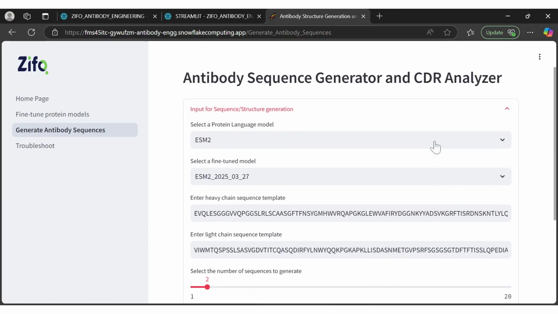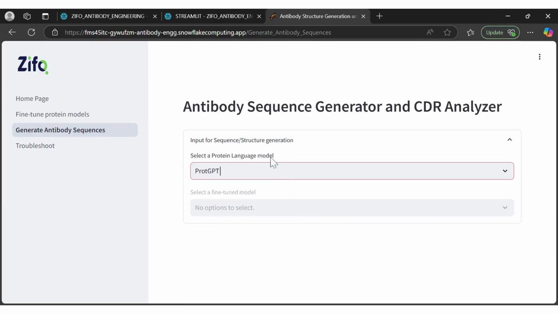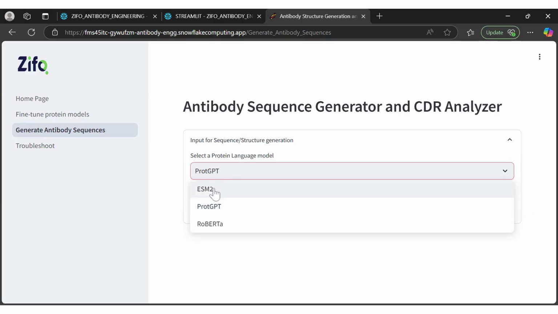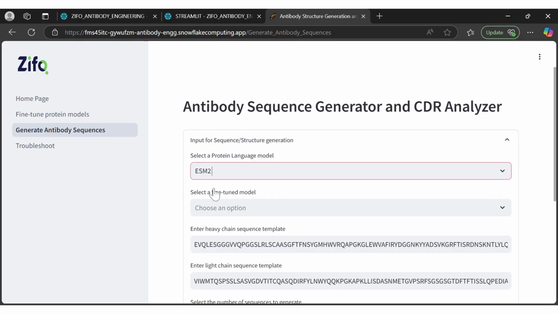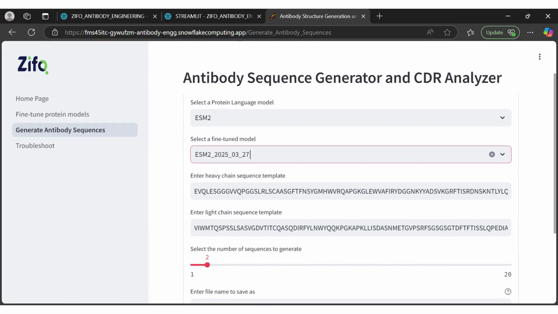In the Generate Sequence tab, we'll select whichever model we want. Since we trained the ESM2 model, let's select that ESM2 model. If I select any other model, then if I have any model saved under it, it will be displayed. If not, none will be displayed. We freshly have only the ESM2 model, and under that we saved 2 different models. One was saved yesterday. So let's use the freshly trained model, which we did today.